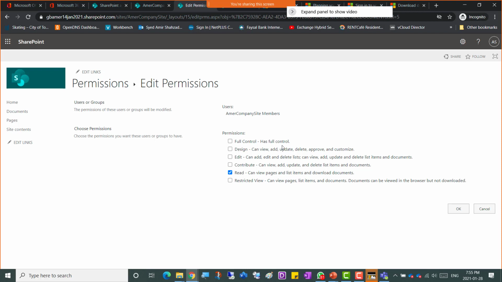So full control has full control. Obviously design can view, add, update, delete, approve, and customize, but edit can add, edit, and delete, can view, add, update, delete list items and documents. Contribute can view, add, update, and delete list items and documents. So it just goes stricter as we go down. Restricted view can view pages, list items, and documents. Documents can be viewed in the browser but not downloaded. So with restricted view, nobody can download the documents. The download option will be gone.